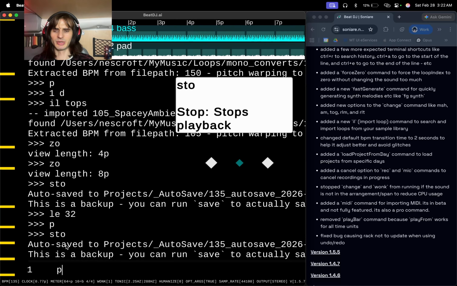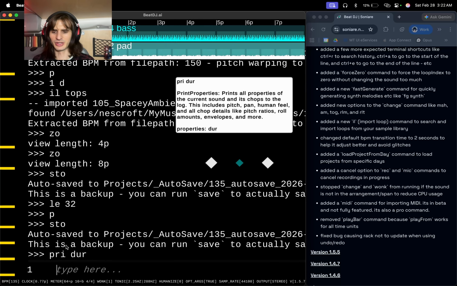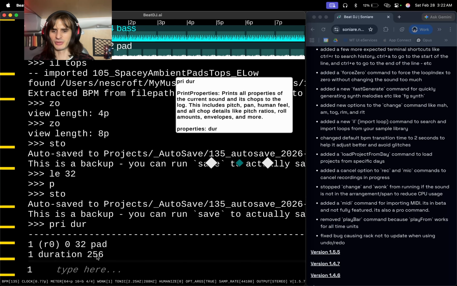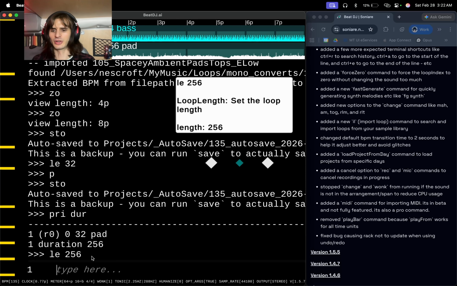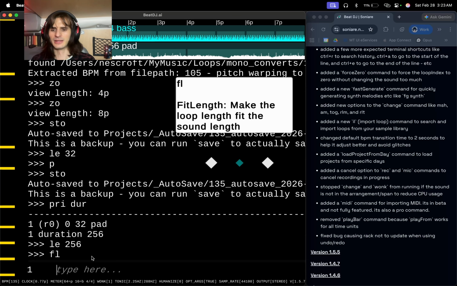And then in order to make it longer again, you can just do print duration to remember what the original duration was, and you can do length 256. You can also just run fit length. So let me demo how I would do this.